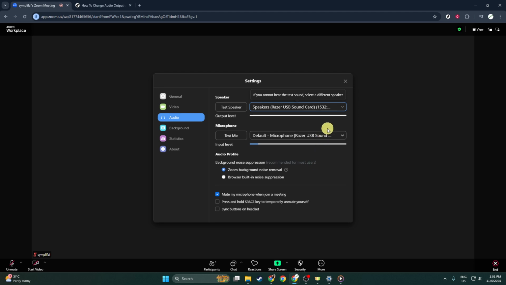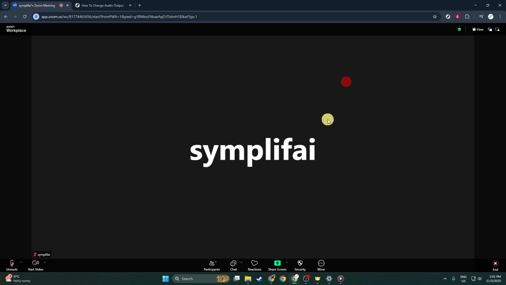Browse through the available options, which might include your laptop's built-in speakers, desktop speakers, or even Bluetooth devices. Choose the audio device you want to direct Zoom's sound output through. If you're unsure which device is which, you might want to test them briefly to see where the sound is coming from. Once you've decided, simply click on the desired option to make it active. And there you go. You've now successfully changed your audio output device on Zoom.